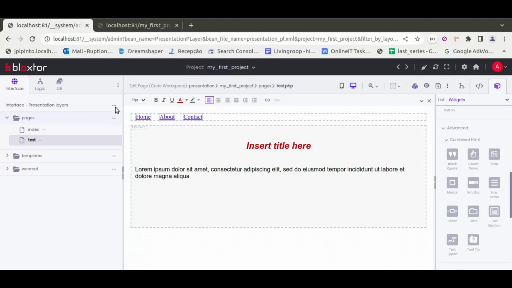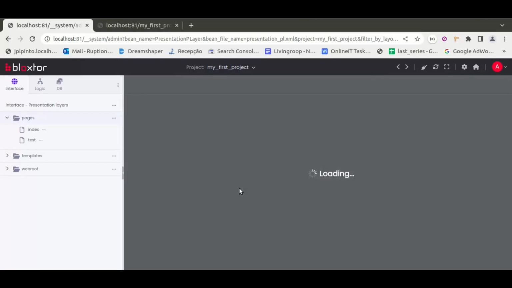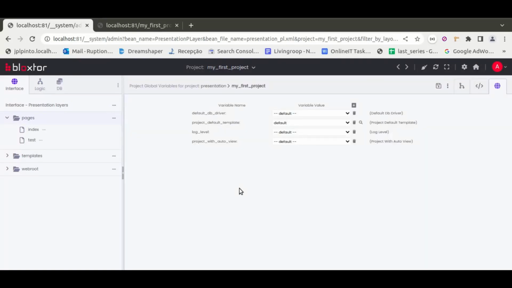So if I go here to the menu of the corresponding project, edit global variables, project global variables, I click here and automatically it shows me all the variables that the template has. And I can see that I have a variable called project default template and it has a value called default. So this is the default template that we can see here, which is this template here.